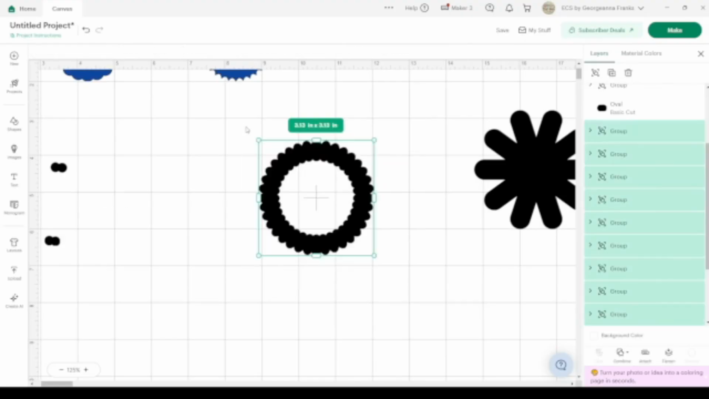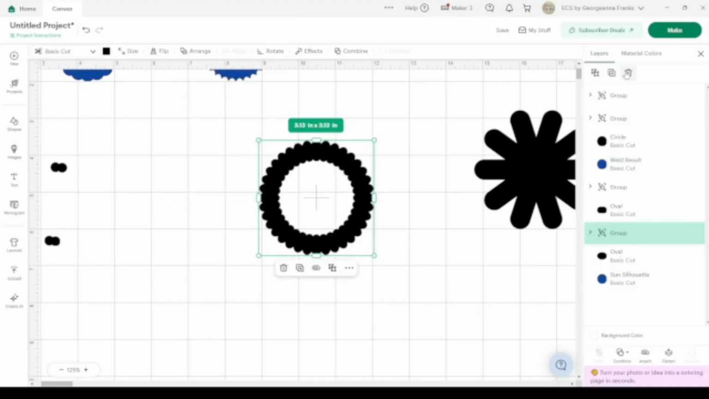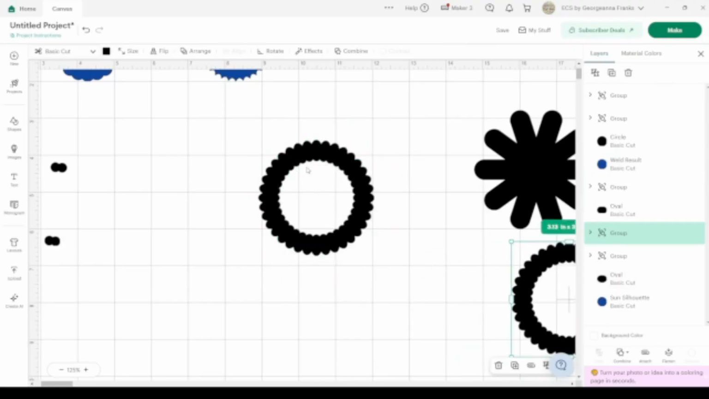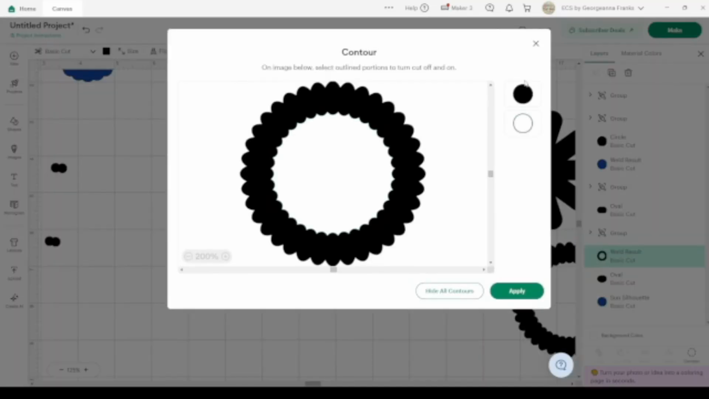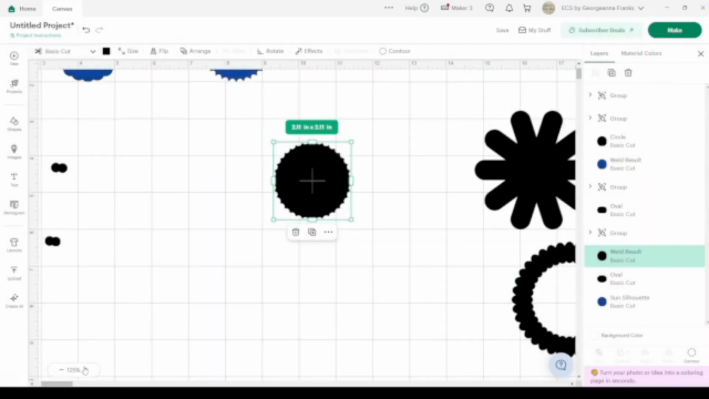Okay, so let's do align and center. Okay, so I'm going to group that. I'm going to make a copy of it because that was a lot of work. I'm going to try a couple of different things with it. So you could, I think for simplicity's sake, maybe, if you welded this one, you could contour out that outermost layer. And there you go. Look at that.